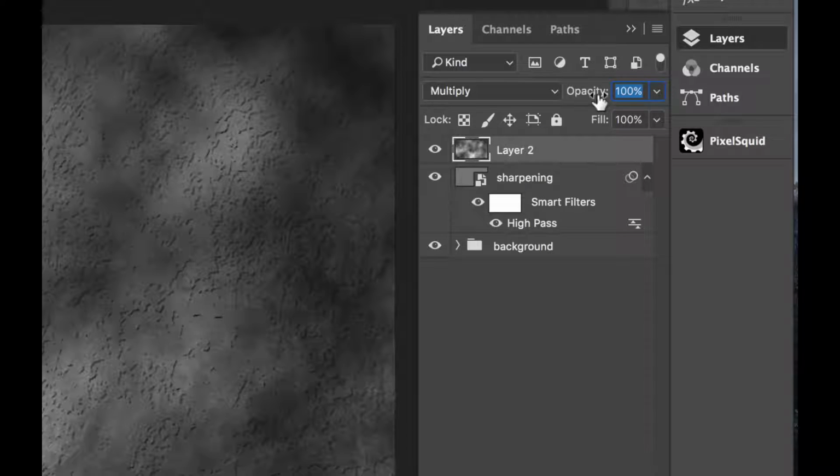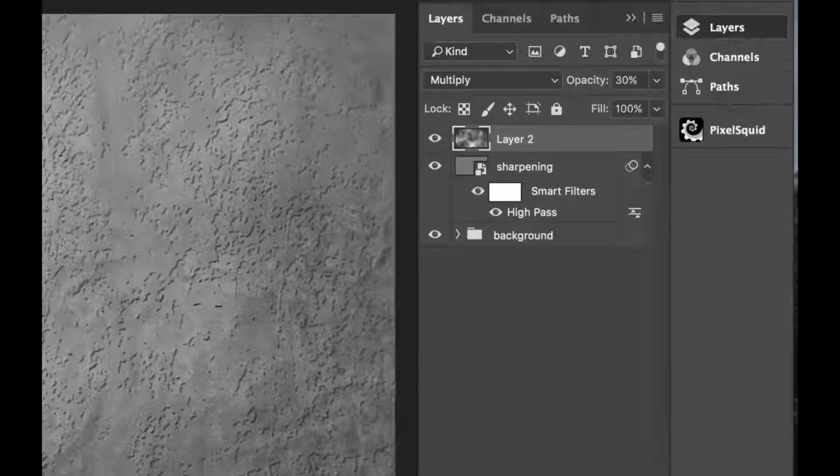And remember what I said earlier? Multiply drops out all of the white shades, so all you are left with is the black from those clouds. Of course, this is a little bit heavy-handed, it's way too dark, so we want to set the opacity on this to about 30%.